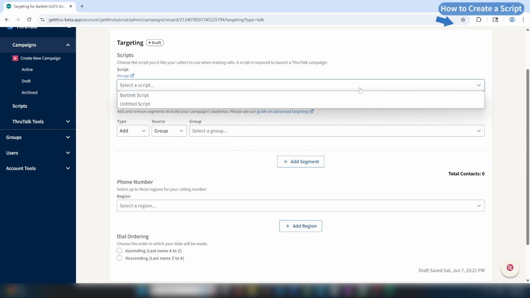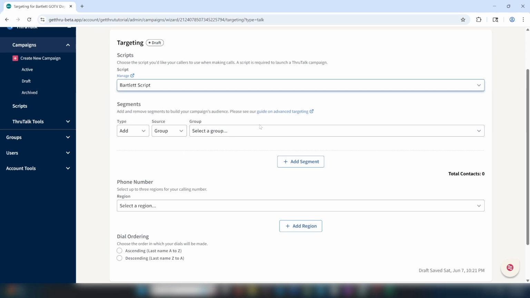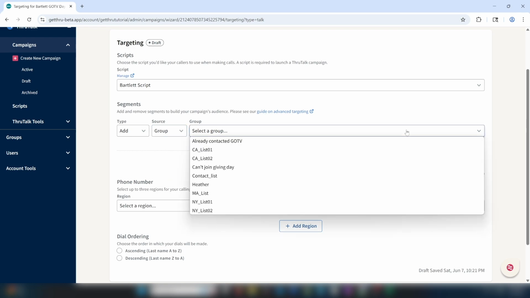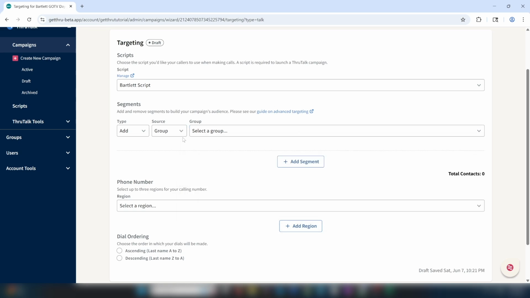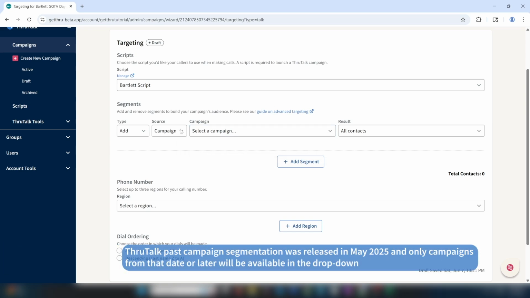For segment targeting, you can either add a group or target contacts from a previous campaign. If you select a group, the dropdown will display a list of all active groups you have uploaded into GetThru. If you choose to target a past campaign, the dropdown will show every ThruTalk campaign from the past year, including archived campaigns.